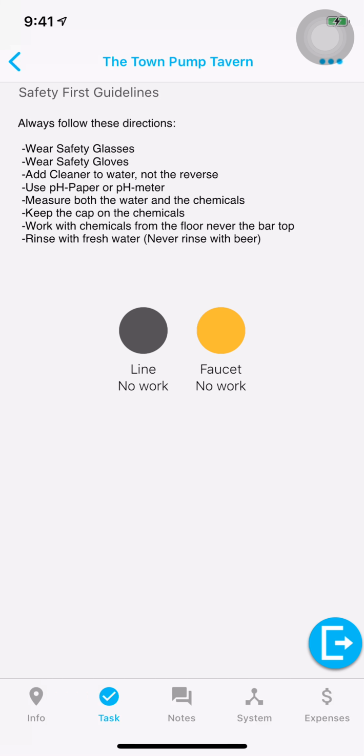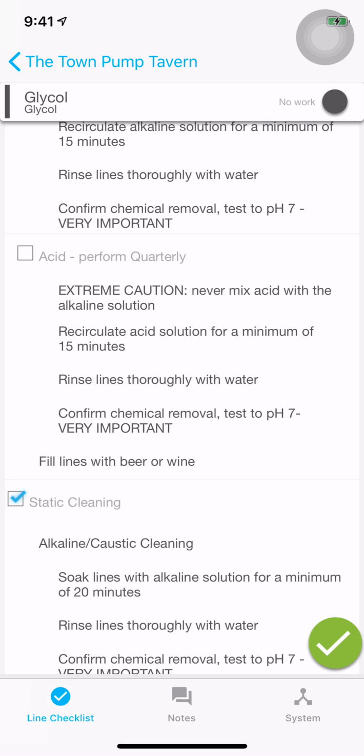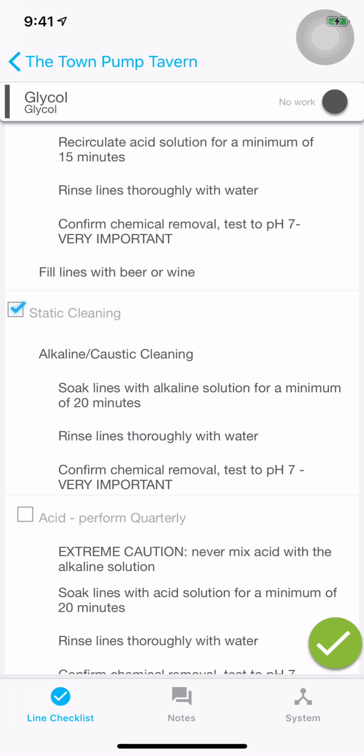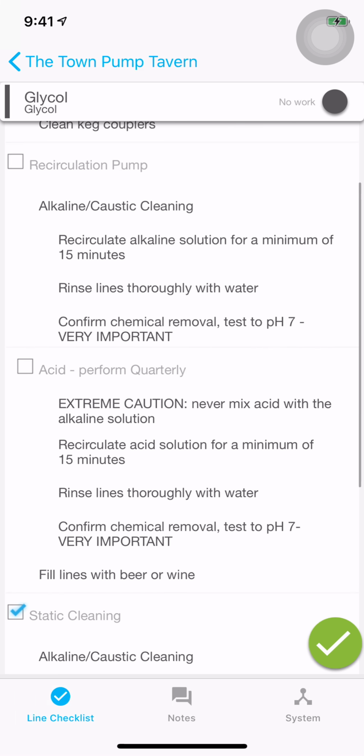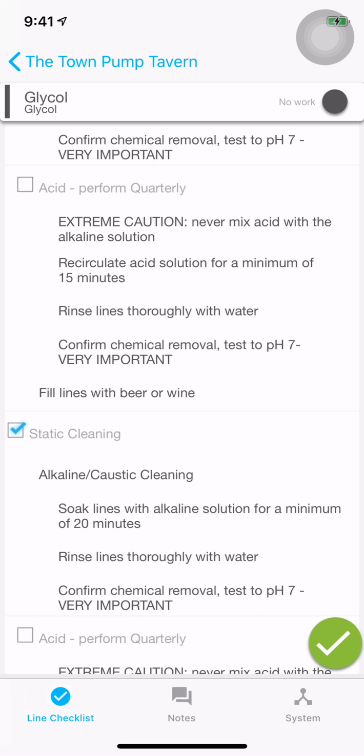So for line cleaning, we're going to dive into this, and we have a glycol system. Because we're going to be doing a recirculation pump cleaning, we always click regular maintenance and recirculation. If you were doing a static cleaning, you would still click regular maintenance, static, and that means that you're using a cleaning canister and you're just charging the line one time and it's soaking. So always regular maintenance are the first 4 steps, then static.